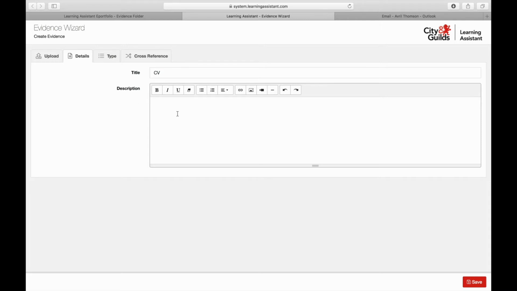Don't really need a description for this document, but when uploading policies into your portfolio, you need to put in a description to say what the policy is, why it is relevant to you, and who you would contact if you were unsure of any part of the policy. Again, this will have been discussed as part of your induction session. But for this document, we're just going to leave it as CV.